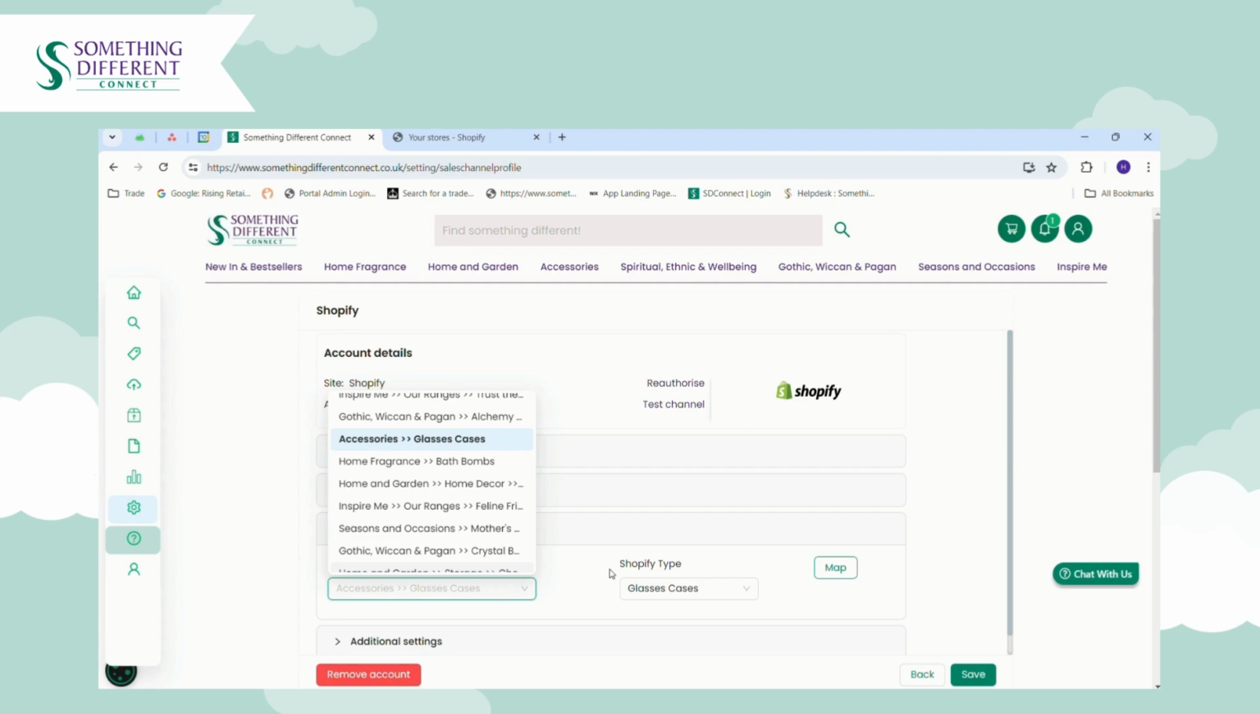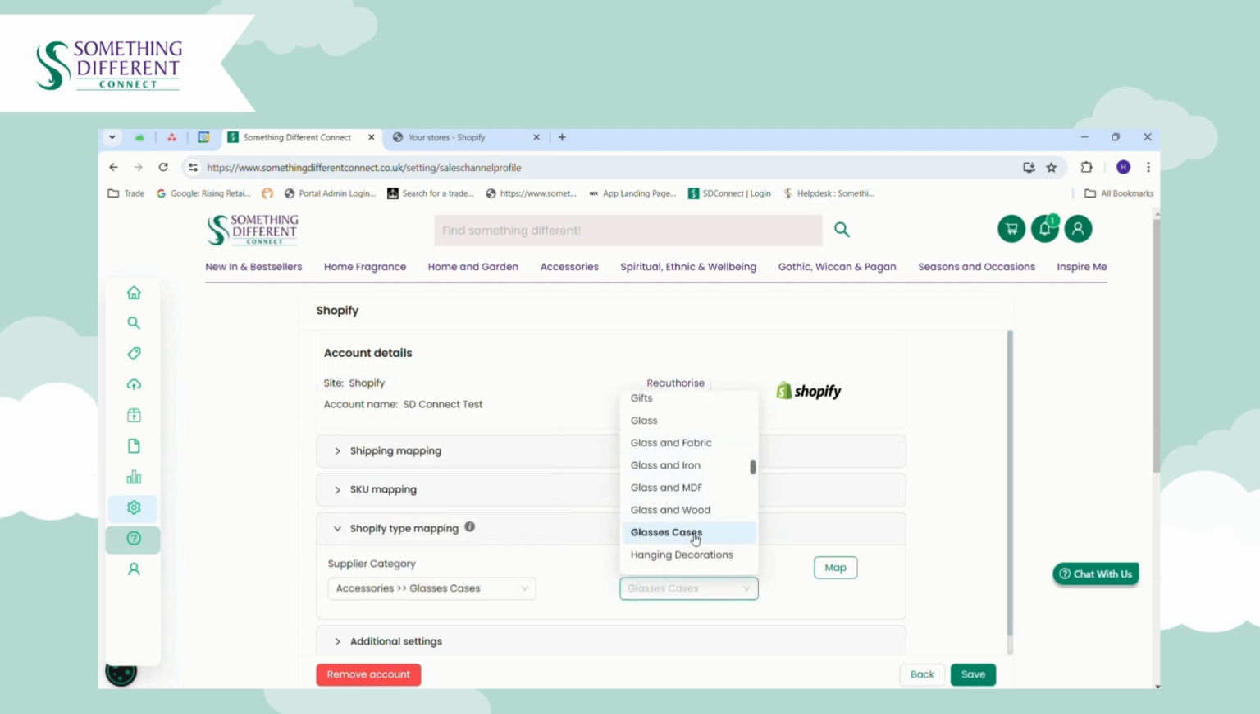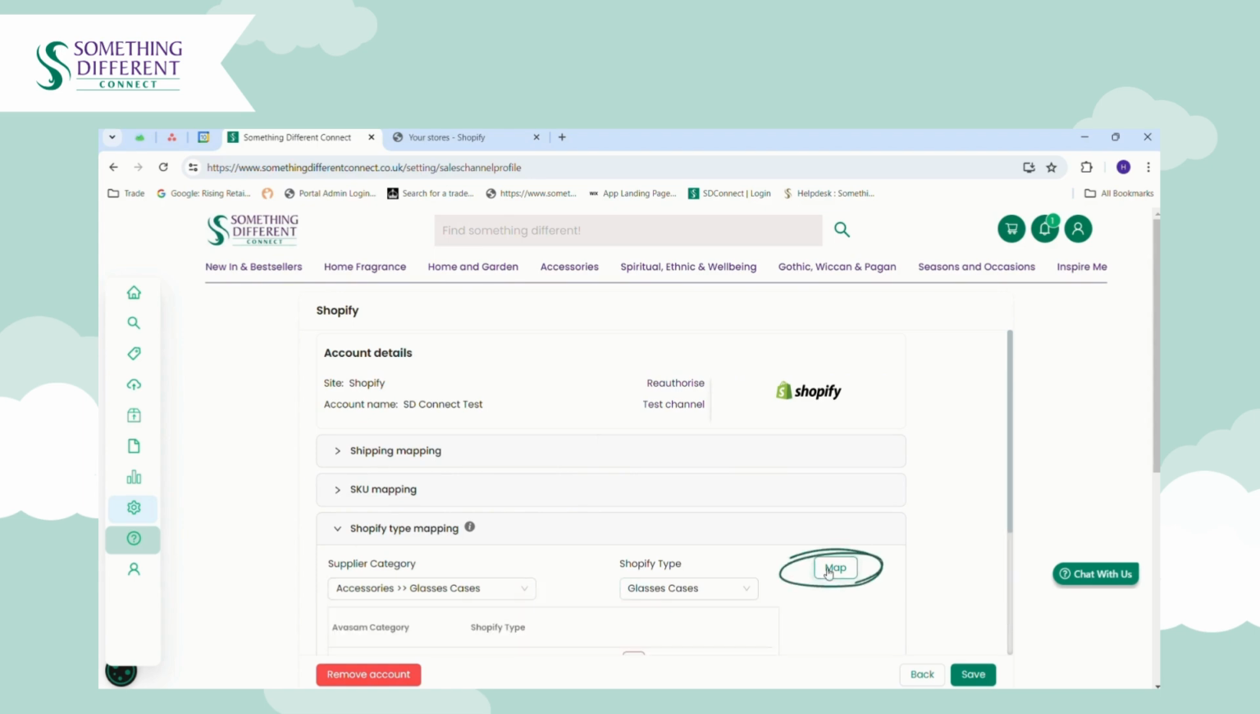But if you have an existing Shopify store and you've populated different product types, you can use this to say that anything that's in our glasses cases category, when you list it, will be assigned a glasses cases product type. So you just select an option from both drop downs and click map, and you can repeat this as many times as you need to.